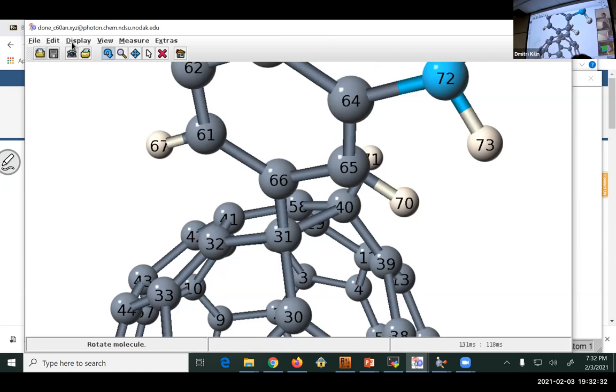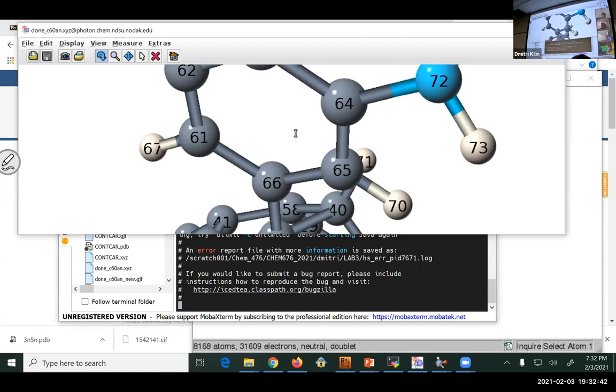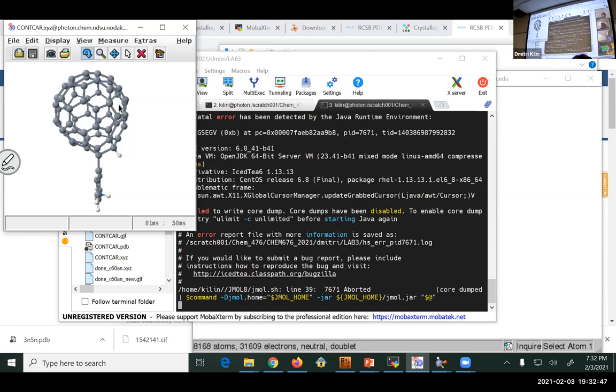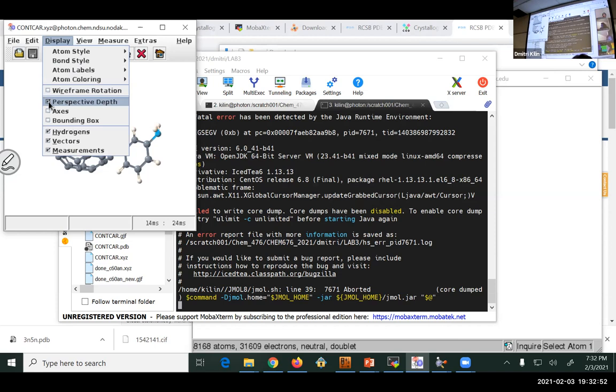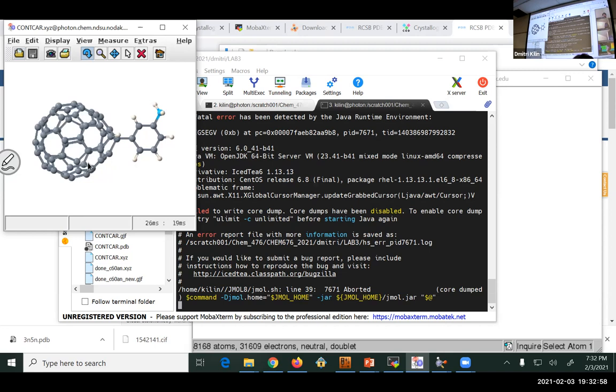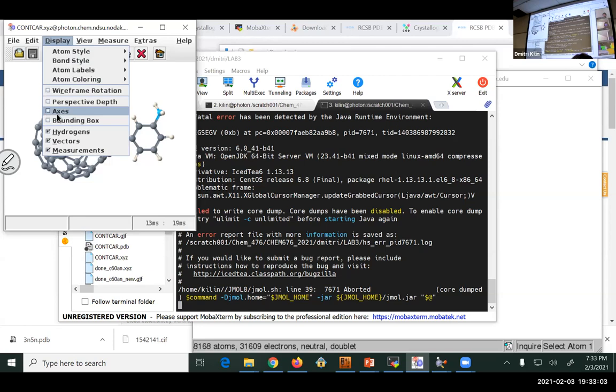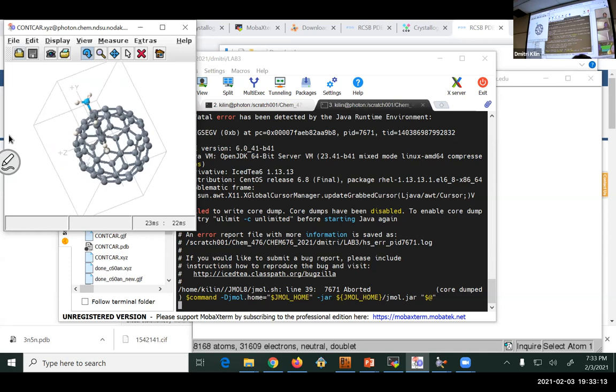display. Maybe it is stuck because it was too intense graphically. Okay. So display, perspective depth. Perspective depth is something that I do not like; it creates three-dimensional visual effects, but it sometimes prevents seeing other things. So there is also axis, and for periodic systems, when we need this bounding box.